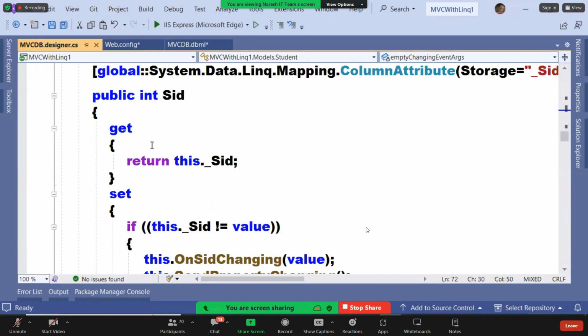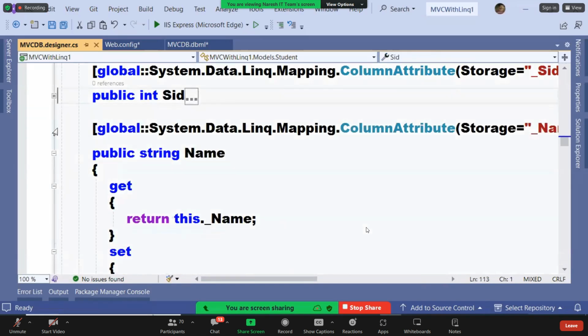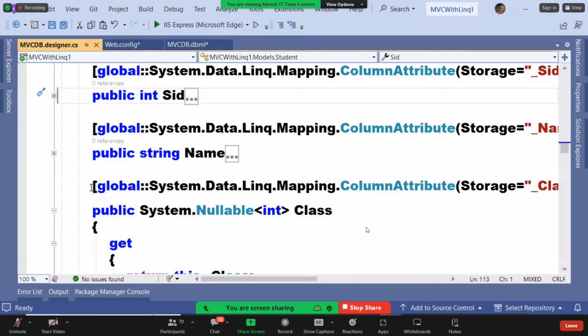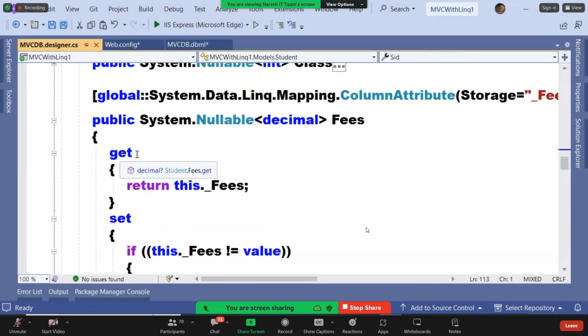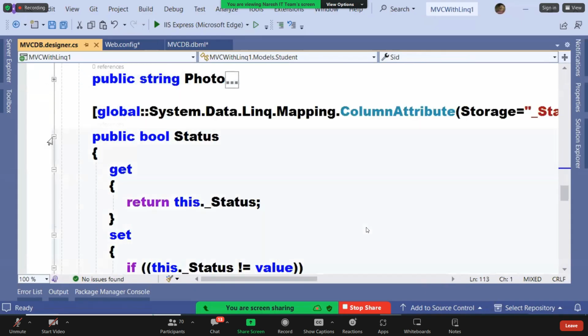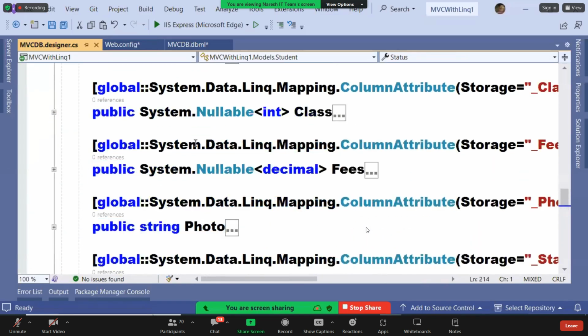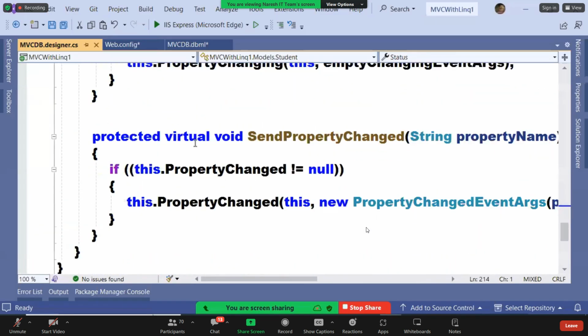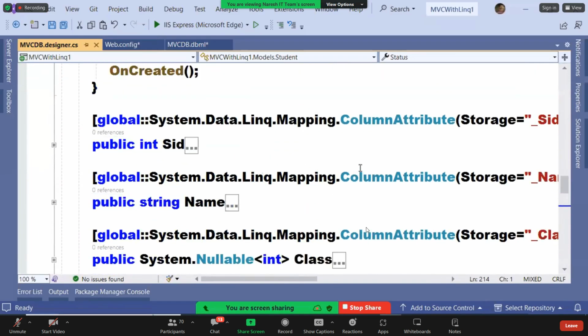Scroll down, and these are all your properties. SID, get set, name, get set, class, get set, fees, get set, photo, get set, status, get set. All six properties. What about the other? Don't bother about it. Unnecessary files. We're not going to work with that. What is important? Class and properties. That's all. Remaining all are useless for me. Don't bother about this and don't try to go through it also. Understood? What next?